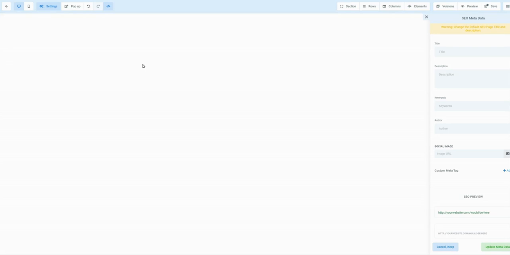You've probably shared a link on Facebook or LinkedIn in the past, and you've noticed that it automatically pulls in a picture and a title for whatever website that is. This is actually where you can customize that for your users. Once you click on SEO metadata right here, it's going to bring up this menu. To your right you can add a title to your page, a description, keywords that are relevant for the page, who the author is, and also the social image.